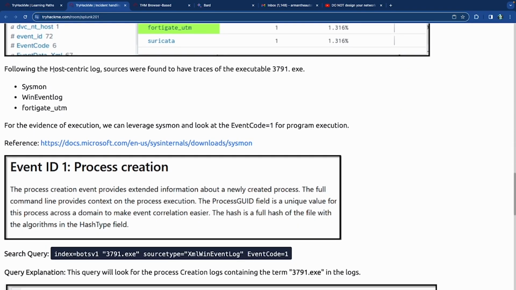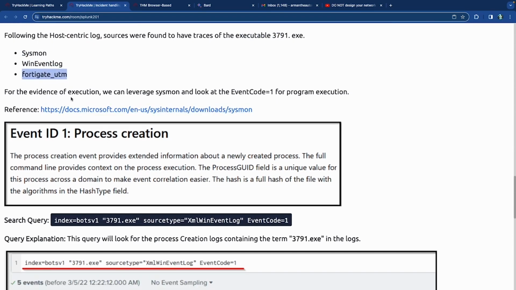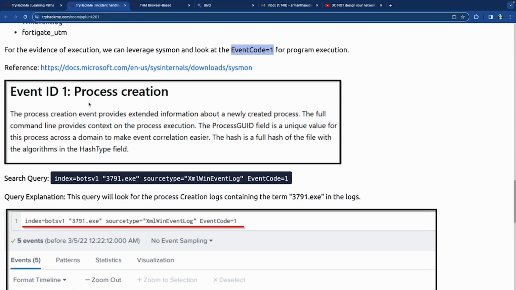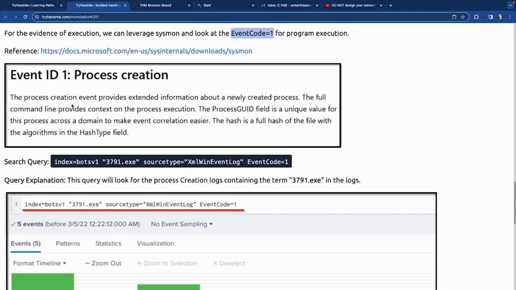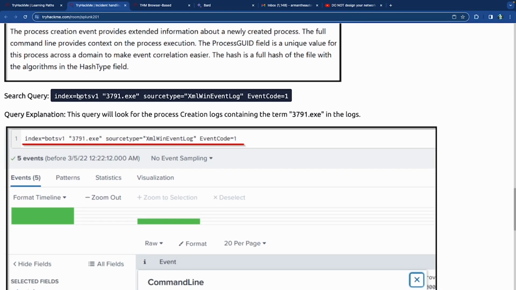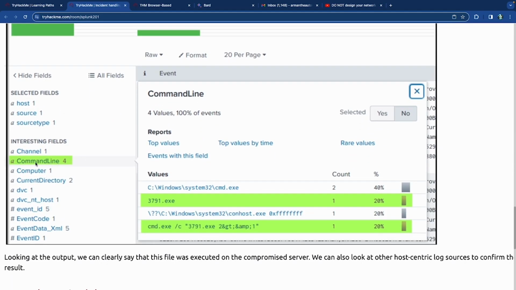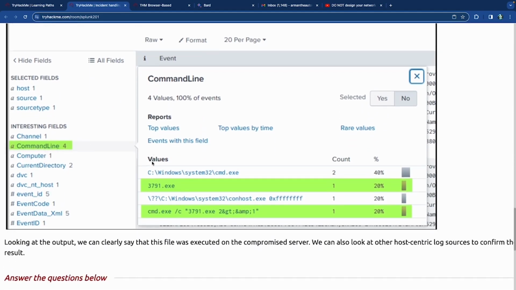So following the host-centric log, we found that there are traces of this executable on these main logs. And so for execution, we can leverage sysmon and look at the event code 1 for program execution, and that's what this is. Event ID 1 provides extended information about a newly created process. So we do the search query to look for that executable. The source type is going to be this log now, and then we want the event code 1. And so for that, we got 5 events that showed up, and 4 of them were command line events.